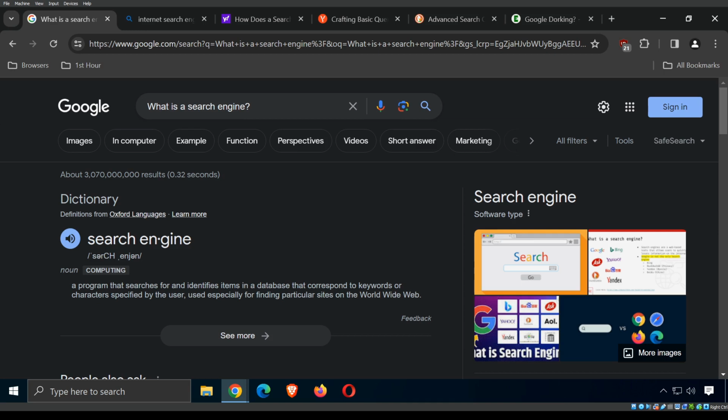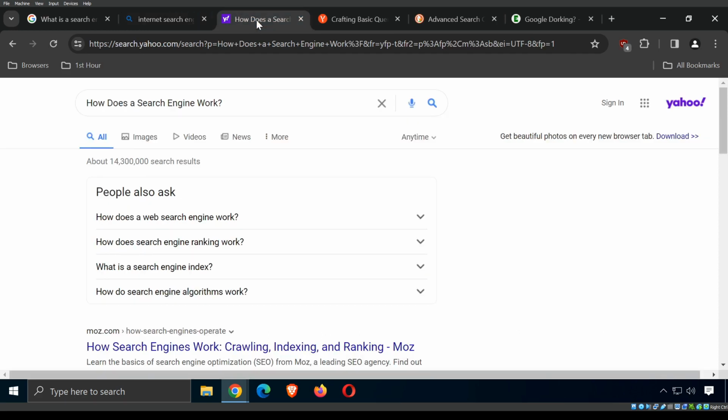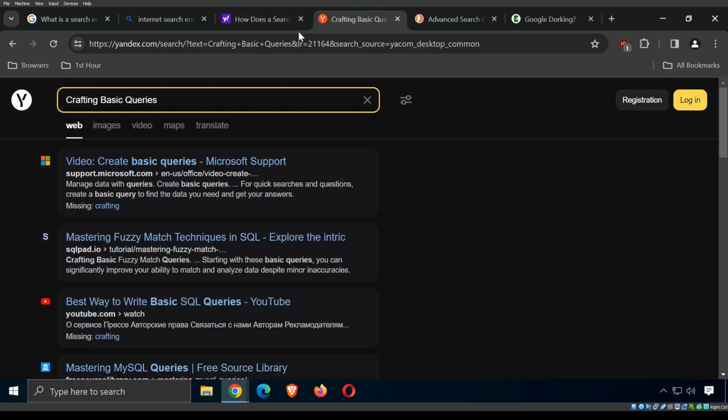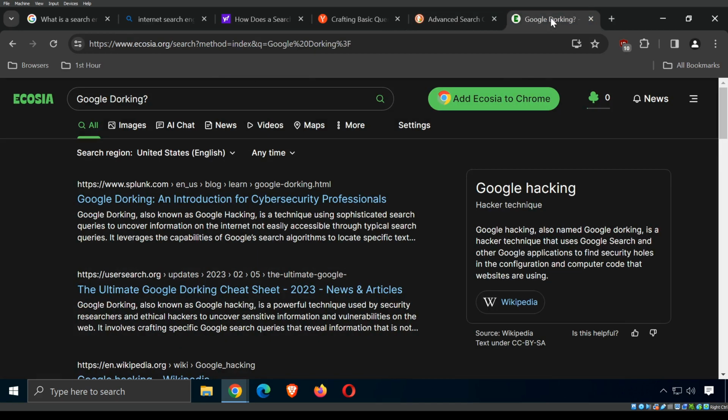Today we're going to talk about search engines. We're going to look at what is a search engine. We're going to look at the different internet search engines that are available to us. We're going to look at how a search engine works. We're going to look at crafting basic queries for search engines, some advanced search operators, and even something for most of us that'll be very fun called Google dorking or Google hacking.